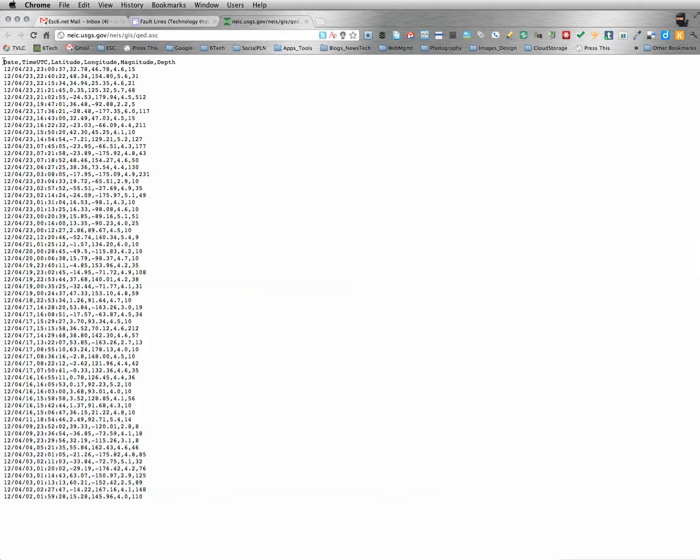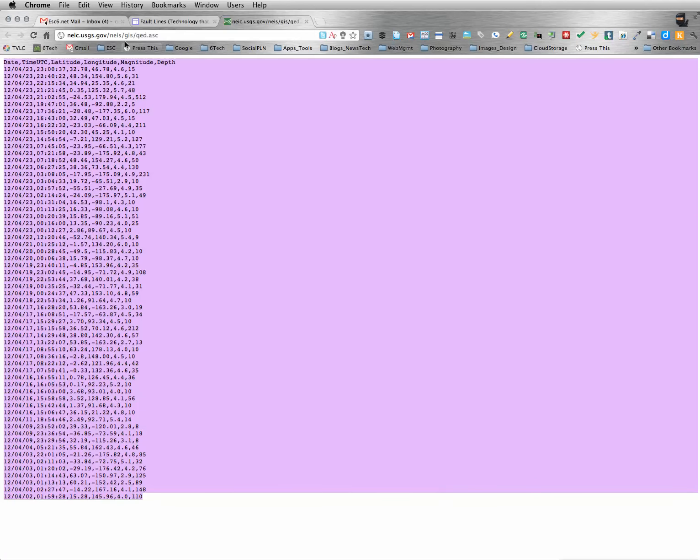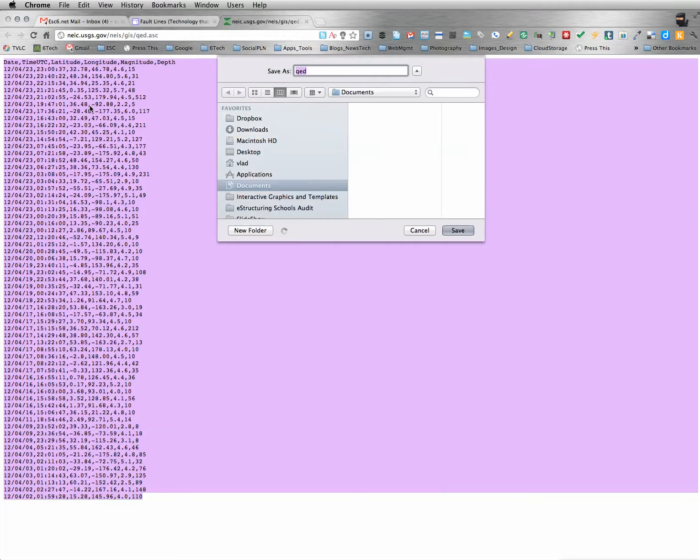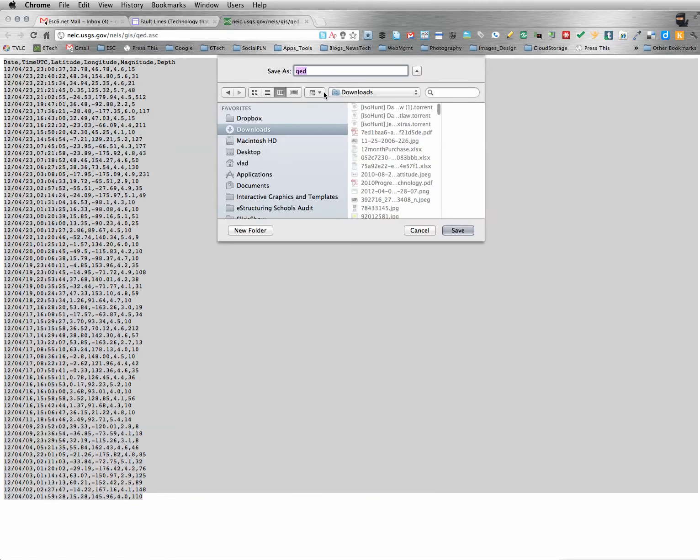To be able to save this data and use it in a spreadsheet, I'm just going to select all the data and go to File, Save Page As, and it's going to default to text, and that's really what I want it to be. If it doesn't give you an option to save it as text, you might go in there and change it, especially if you're using Windows instead of a Mac. I'm using a Mac here. The default name is QED. I'm going to call this QED3 because I've already done this a couple of times. So I'm going to save this file.